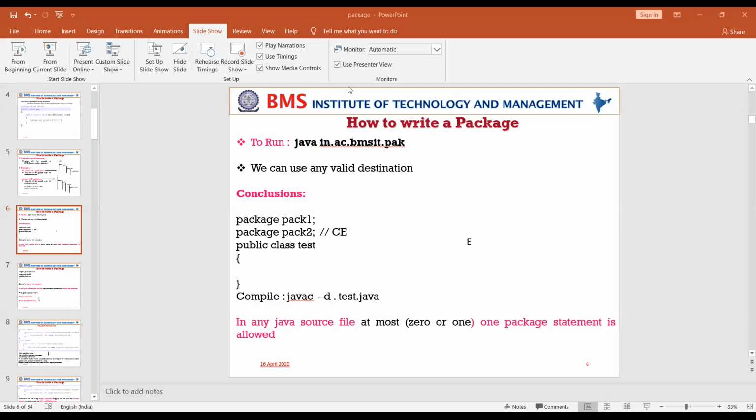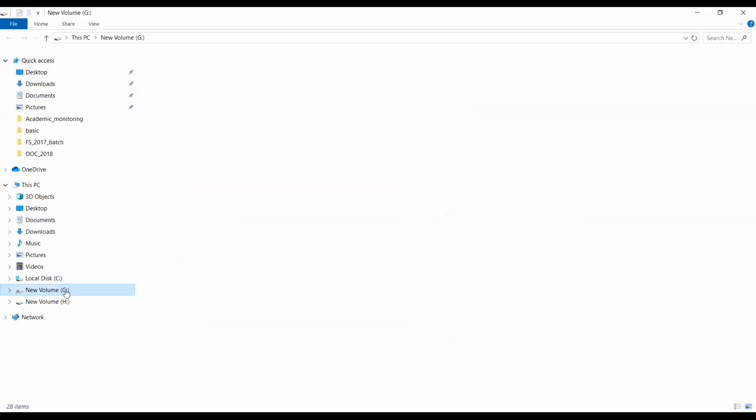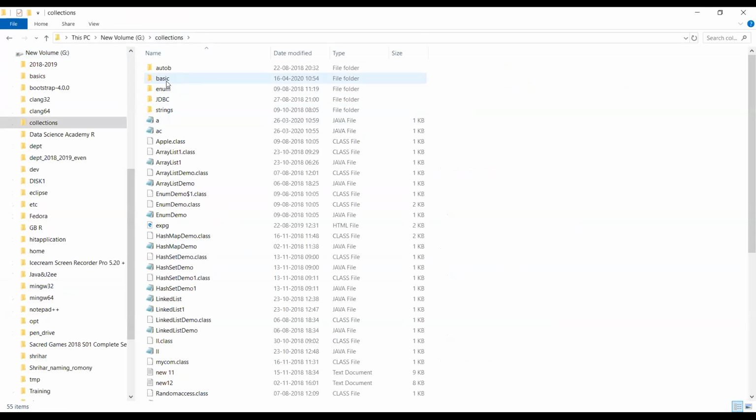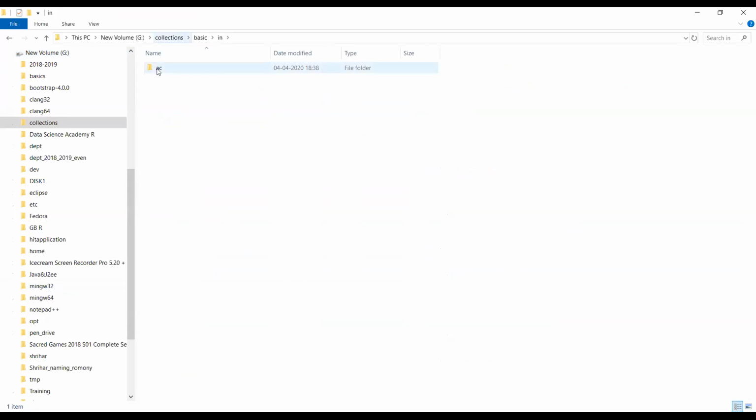Now I want to illustrate something else here. I was telling you about my current working directory, where I'm storing all my Java programs. It is there under the G drive. Under that I have a collection folder, and basics is the folder where my program is stored. Now under that I have created the package, in.ac.bmsit. So where is my in folder? I go to the in folder. In the in folder, I have an AC folder. In the AC folder, I have BMSIT.